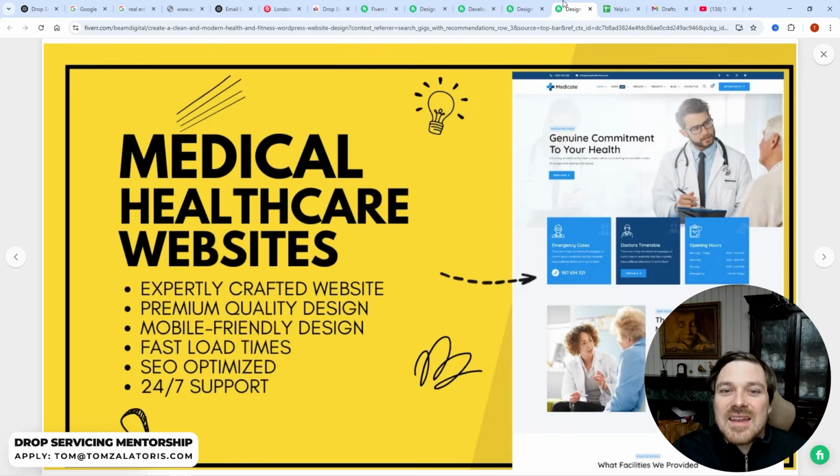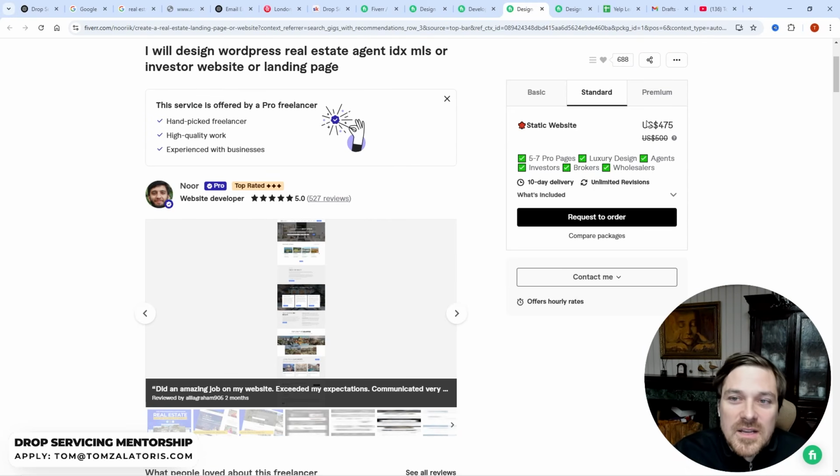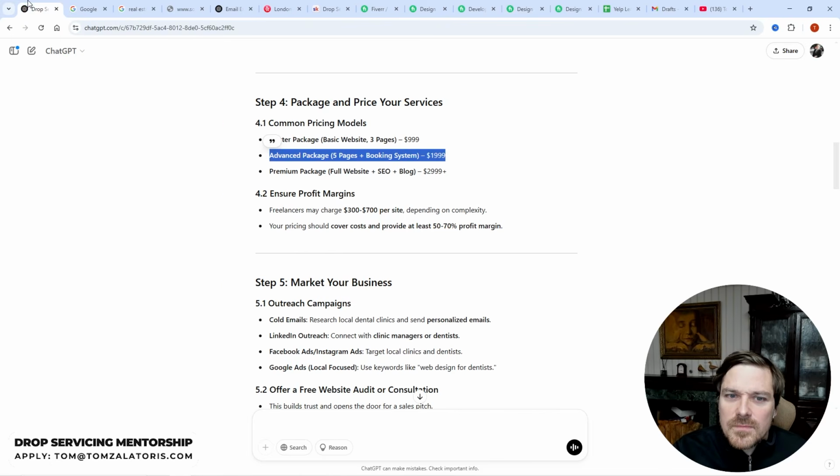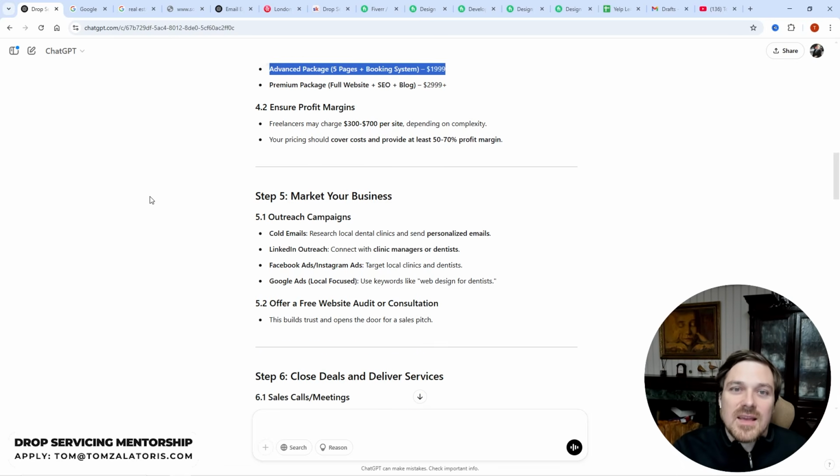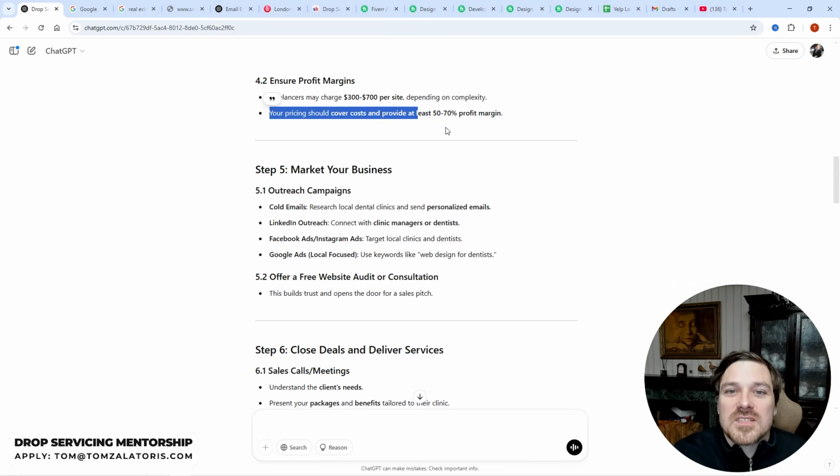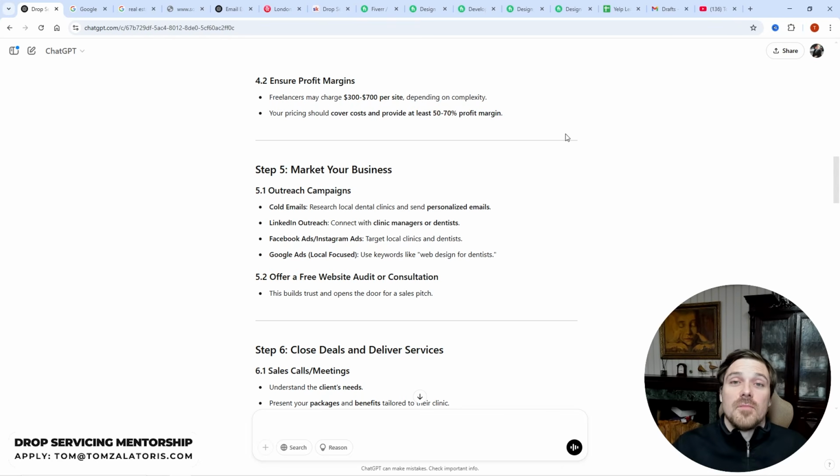2 grand, right? And if we're getting a supplier to do this at about $500 after all the fees and stuff like that, we're booking $1,500 in profit from just one client. So to hit 3 grand, you just need 2 clients per month. Honestly, it's not that crazy to find just two clients in 1 month. Your pricing should cover costs and provide at least 50 to 70% profit margin. Exactly correct, ChatGPT here. I always say have about 50% margin.